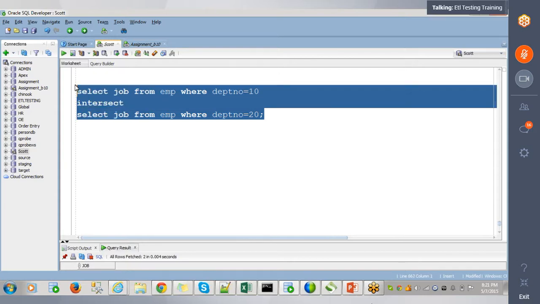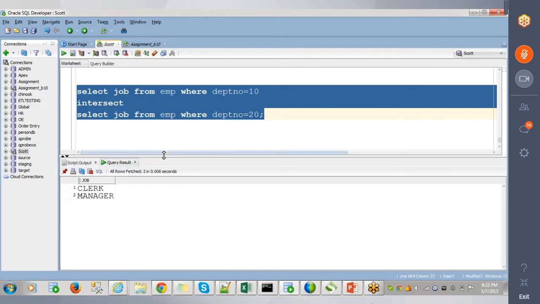a distinct data. It is not going to repeat the number of times you have the managers or the number of times you have the clerks, but it is going to give you the distinct data, and that too the common data present between two queries. The common data that is present between two queries.